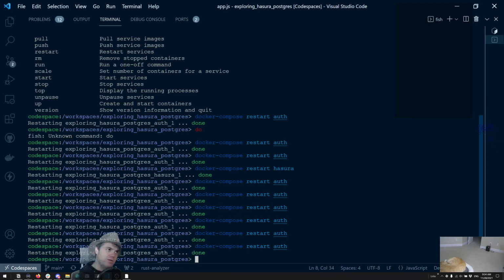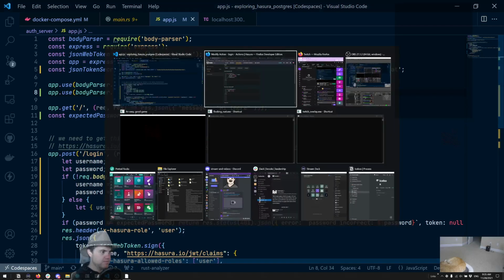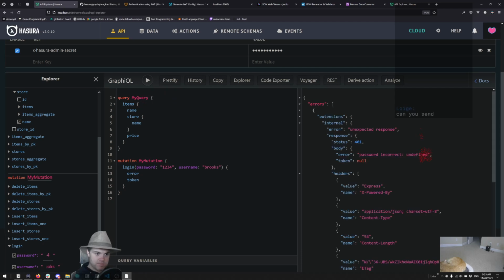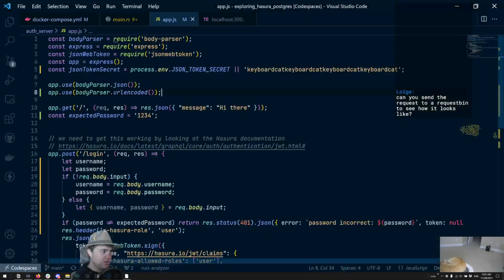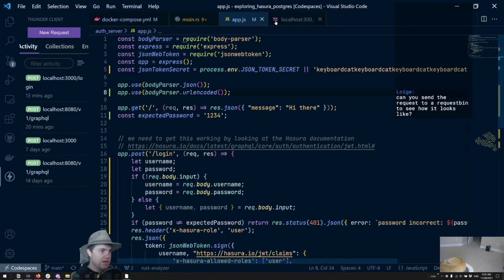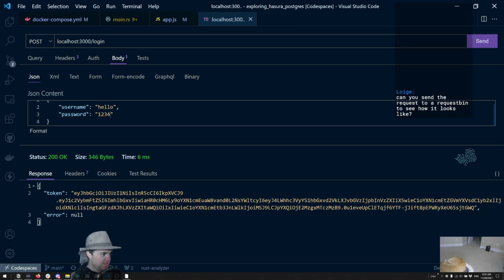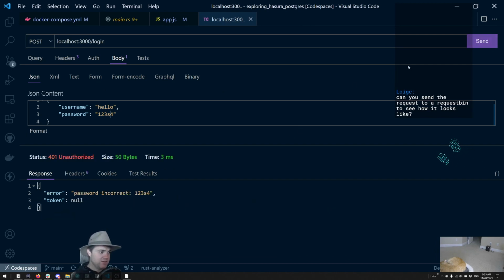But I could swear that we were getting that at one point in time. Yeah, but we're still getting nothing back. Can you send the request to a request bin to see how it looks like? So I can do my own request here. So we have this request where I send in JSON, and I get this back. So it's successfully working. If I change something around, it's incorrect password and tells me what that is.